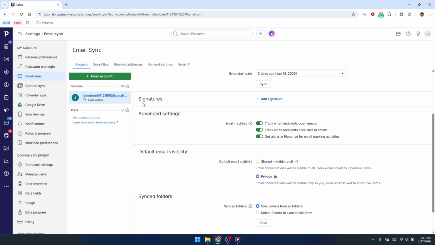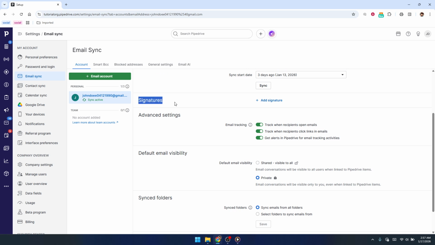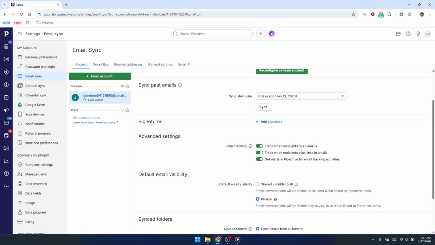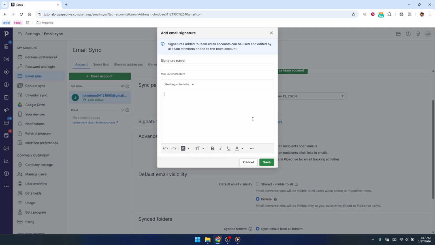Once you're in the email sync area, scroll until you see the option to manage your email signature. Depending on whether you already have a signature set up or not, you'll see either an Add Signature button or an Edit button next to your existing signature. If you don't have one yet, click Add Signature. If you're updating an existing one, click Edit.